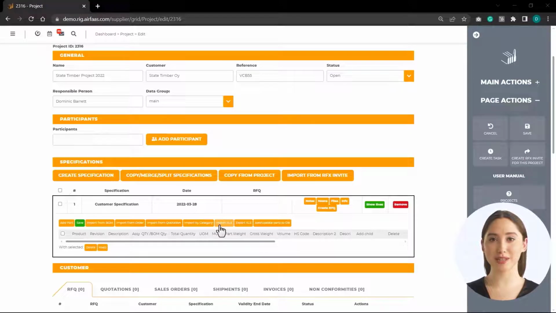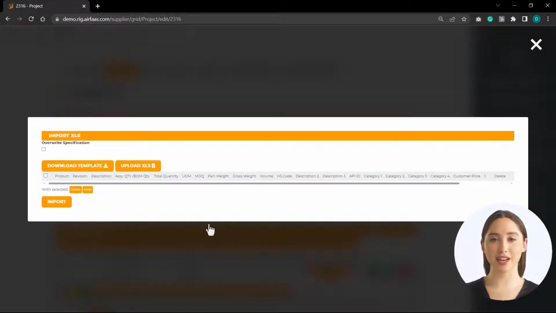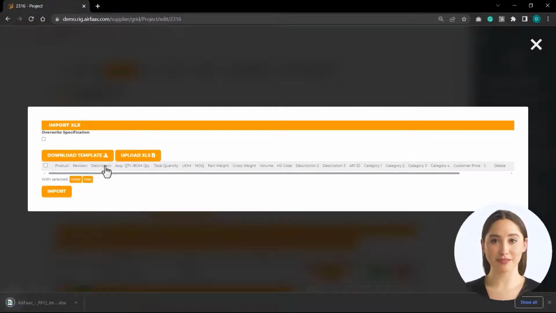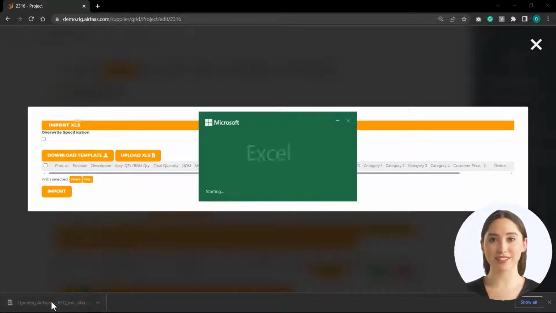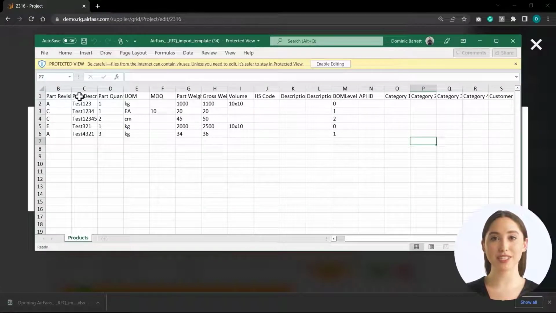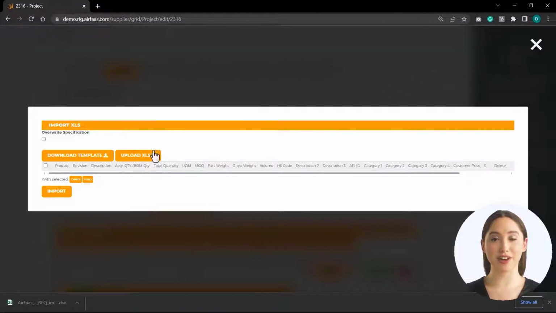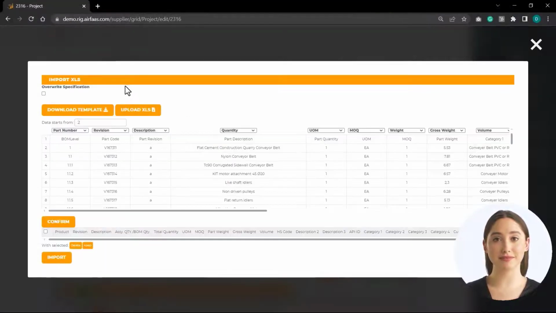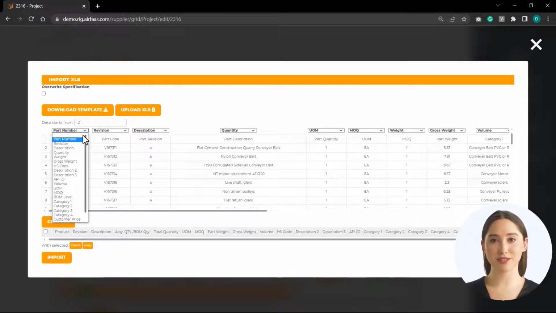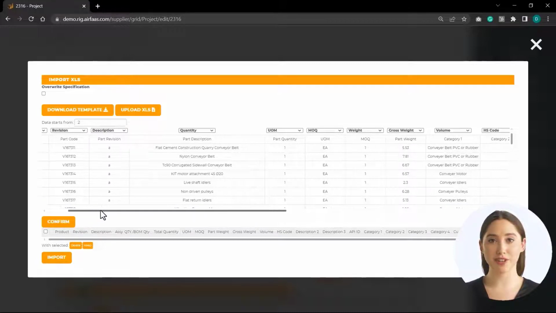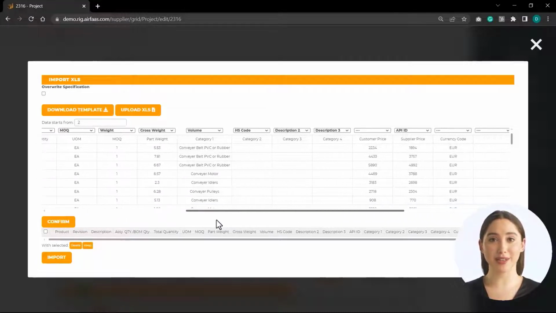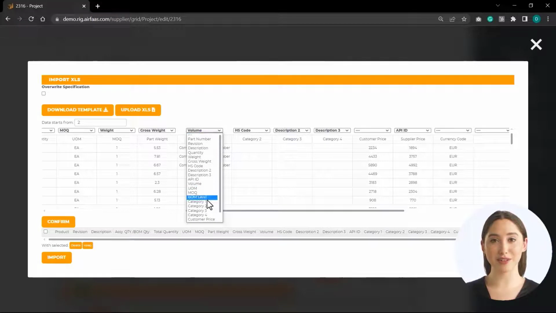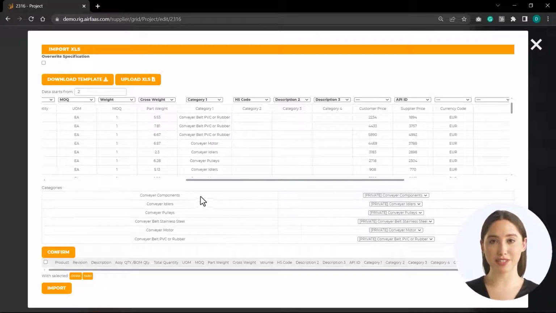If you want to create a specification based on data that is not in AirFaas, you can import it from Excel. You can download the AirFaas template and fill in the data to be imported in the correct format, or you can import and organize the data in AirFaas. Let's import in Excel and organize it in AirFaas. Choose the column heading from the drop-down menu that best describes the data. You can scroll to the right to review all the data and set the appropriate column heading. If you have categories set in AirFaas, you can also ensure these are set correctly.